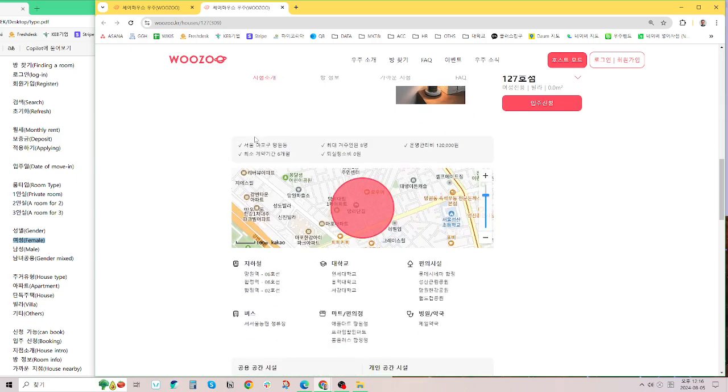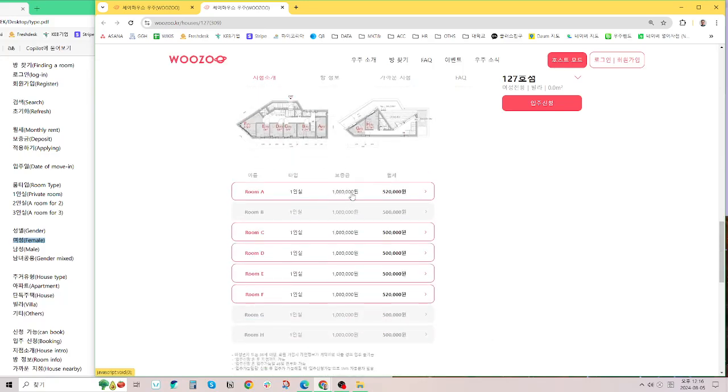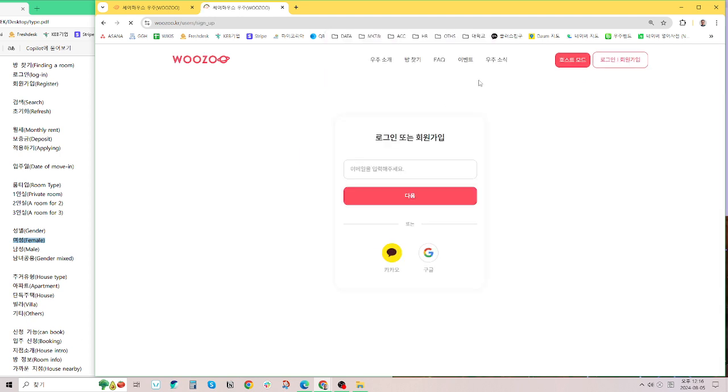Okay, so let's say you want to book this one, just click it, and then you can do the 입주 신청. 입주 신청 is booking, but you need to log in first. Okay, and this is the sign up page.